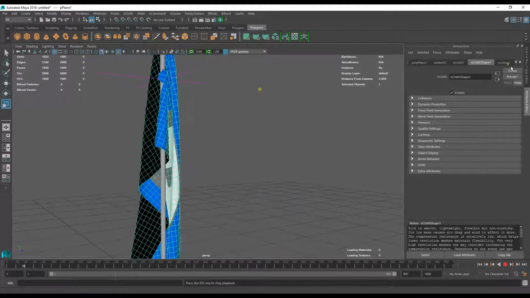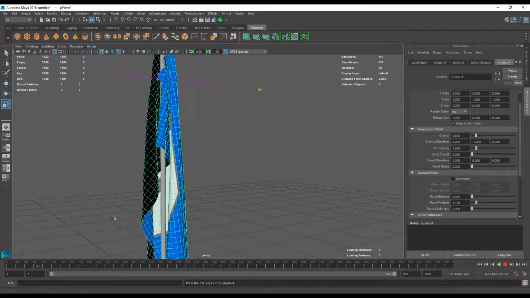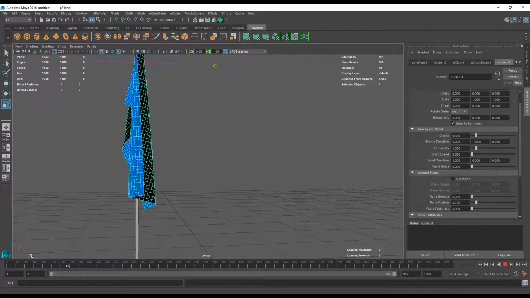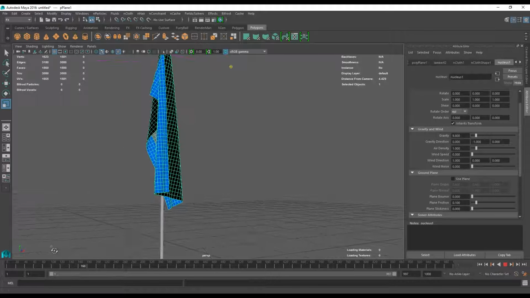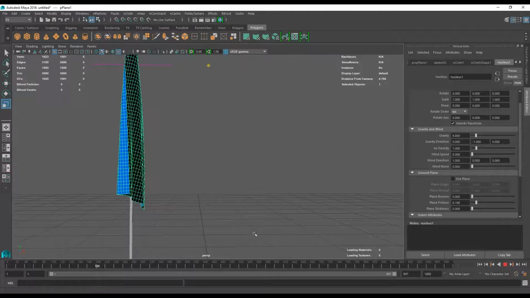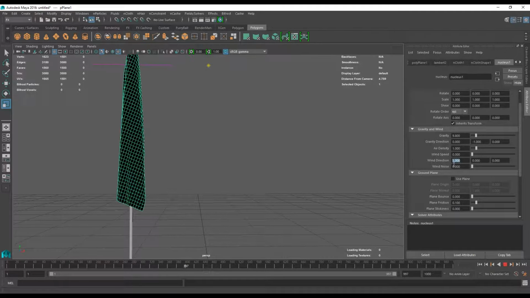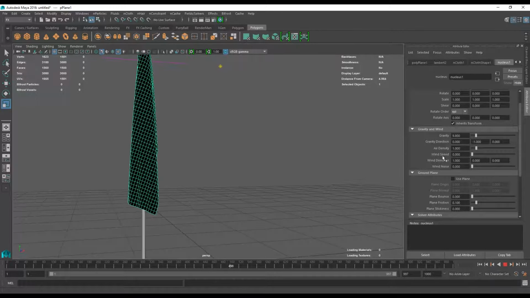Under the Nucleus 1 tab, you see there's the wind speed. On the axis indicator on the bottom left, you can see where the x-axis is going. That's the wind direction that we want. In the wind direction menu here, you can see it's 1 0 0, so it's XYZ. It's actually selected in the x-axis. So 1 in the x-axis means that's the direction of the wind. So all we need to do is to add the wind speed.